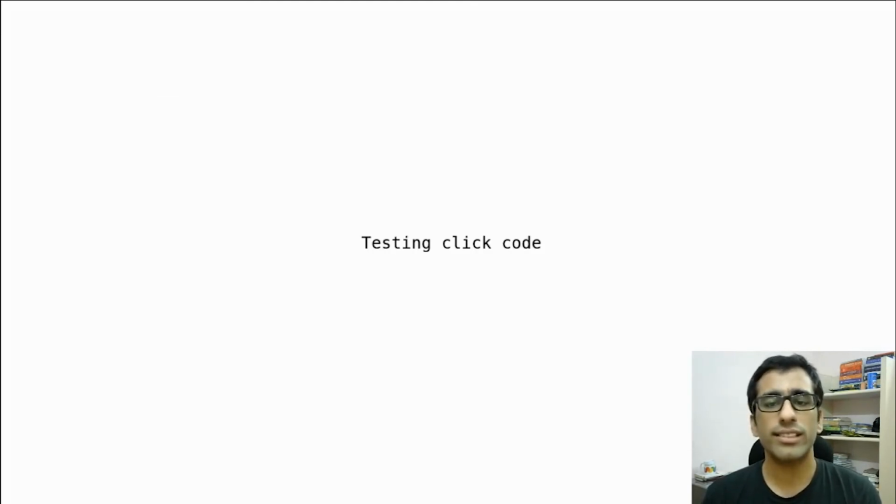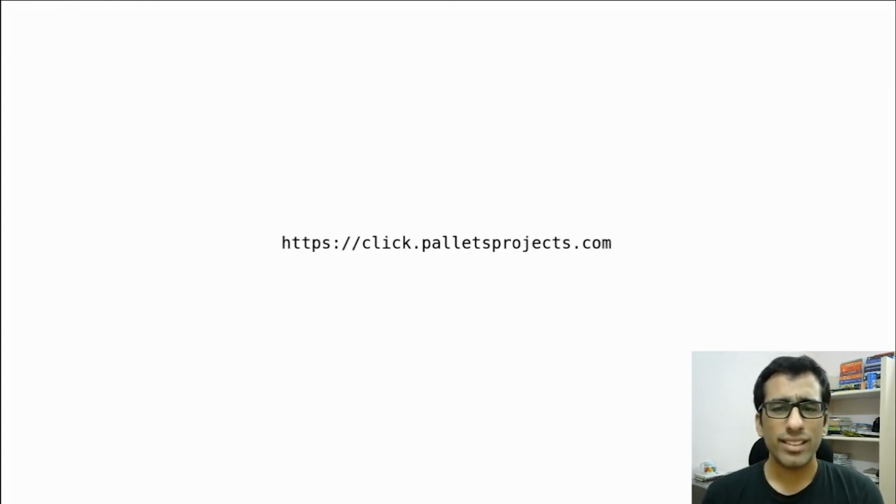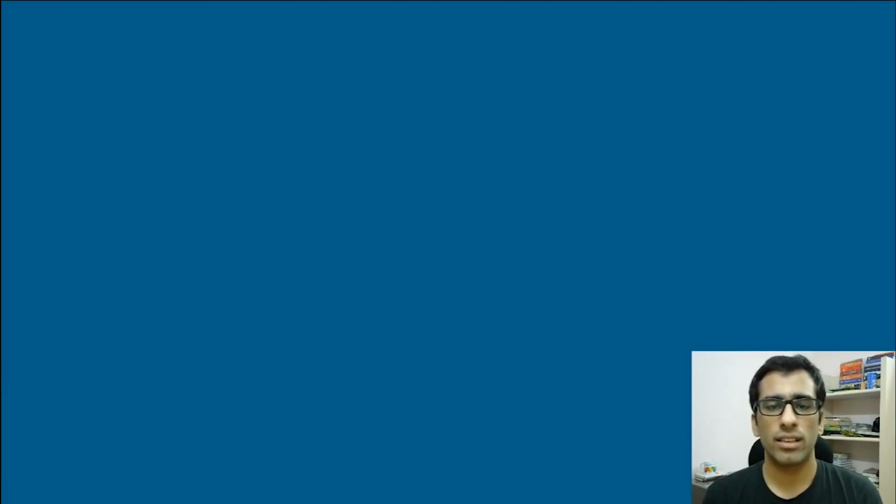Click also lets us test the CLIs that we write. We can use the CliRunner class to invoke each subcommand in our CLI and check the result against their expected output. And these are only a subset of features which Click has to offer. You should totally check out the Click docs to look at more awesome things that you can do with Click.